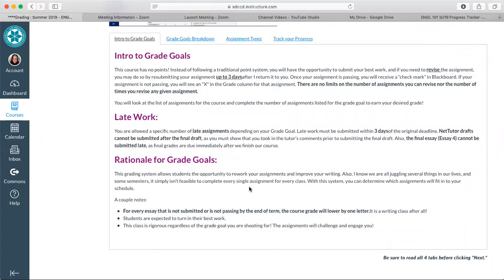So here we go, Intro to Grade Goals. This course has no points. Instead of following a traditional point system, you will have the opportunity to submit your best work. And if you need to revise the assignment, you may do so by submitting your assignment up to 3 days after I return it to you. Once your assignment is passing, you will receive a check mark in Canvas. If your assignment is not passing, you will see an X in the grade column for that assignment.